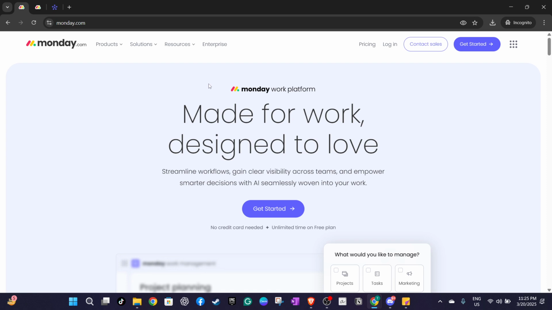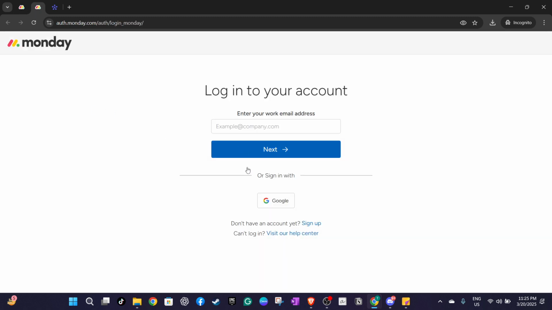To start, head over to monday.com. If you're not already logged in, you'll want to click on the login button located in the upper right corner of the screen. It's important to use the correct credentials associated with your monday.com account to avoid any login issues. If this is your first time signing in, you'll be prompted to use Google or register with an email linked to your Monday account. For those of you who have logged in before, you'll automatically be directed to your Monday workspace.